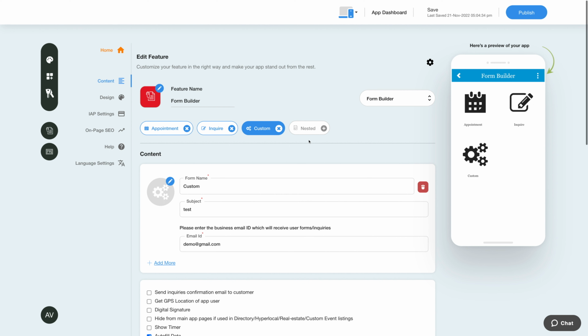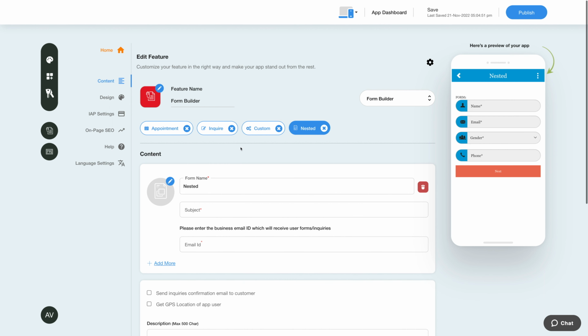Finally, let's move on to the last form, which is the nested form. Click on the nested option here and a preset form will appear. Similarly to the other forms, from here you can edit the form name, change the form icon, or delete the form if required. Specify the email subject in this field.